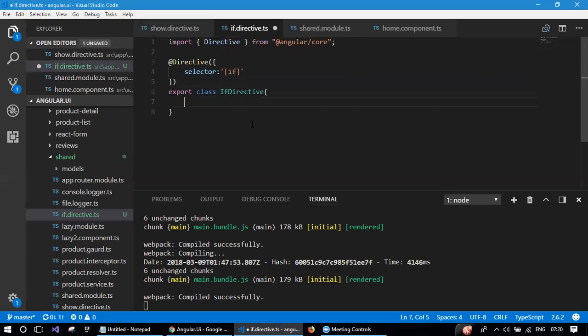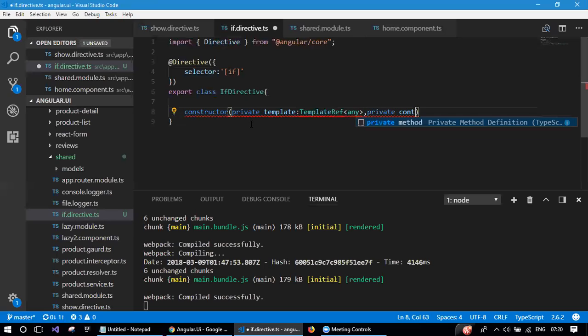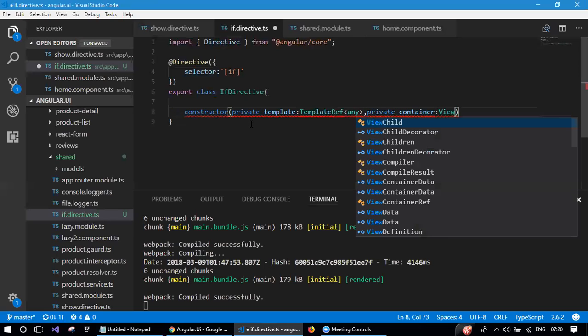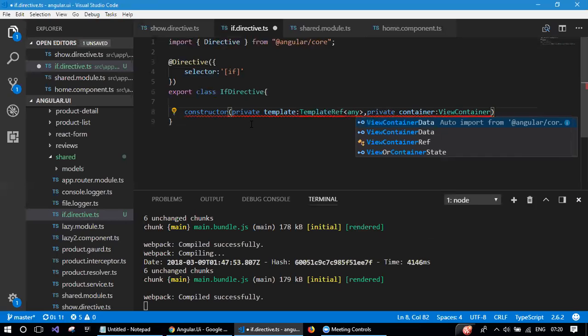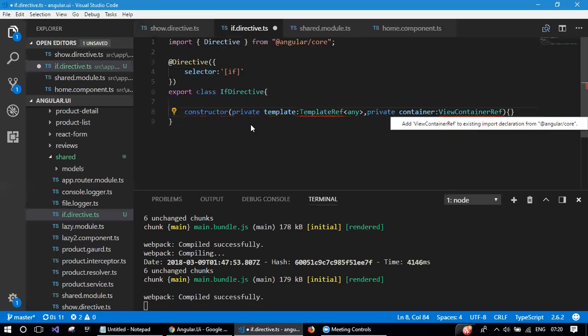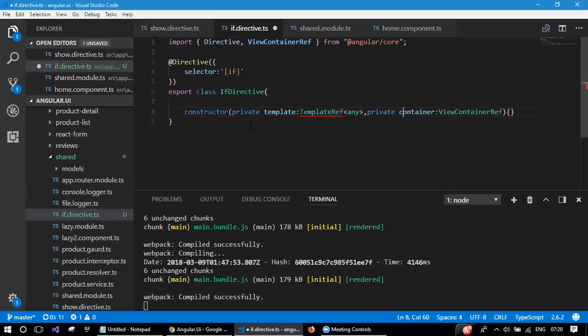So we're building a structural directive here. So I need a constructor because I need some elements. First thing, I'll get my template. That's nothing but template reference. And then the next thing, I'll get my container. That is nothing but view container ref. Okay, all these are part of core. Just add an import statement. I'll explain what they do.